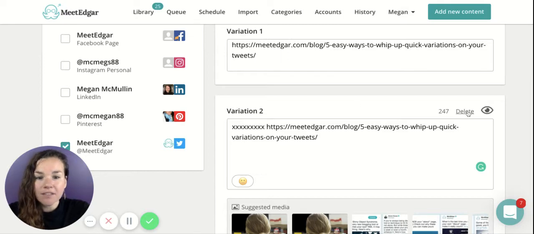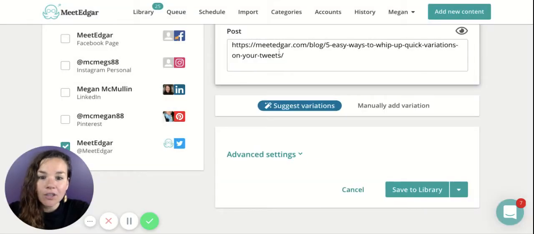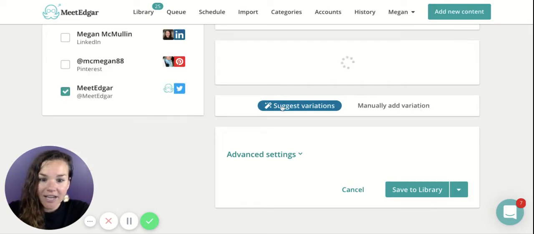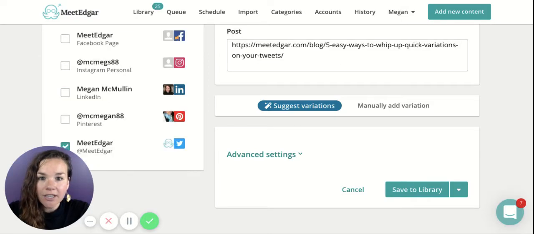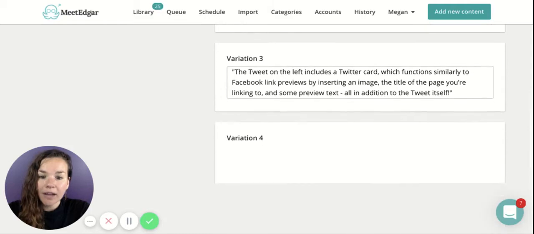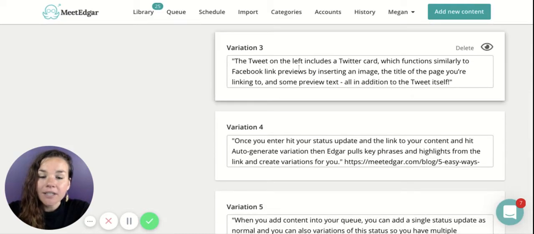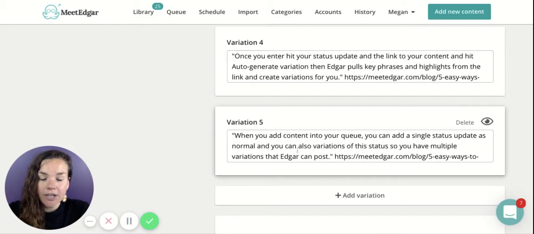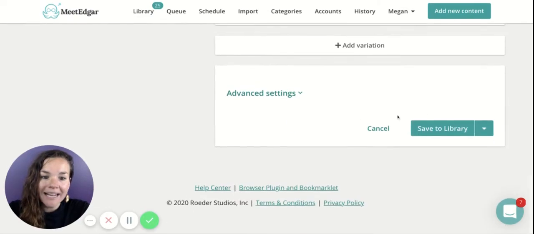One of the best parts of using variations with a URL in it is you'll notice that rather than adding a manual variation, I have the option to suggest variations. Our suggested variations use natural language processing to write your status updates for you. You can see you get 5 variations created with pull quotes from within that article you've added. Edgar writes these status updates for you, and you can just scroll down and save them to your library.